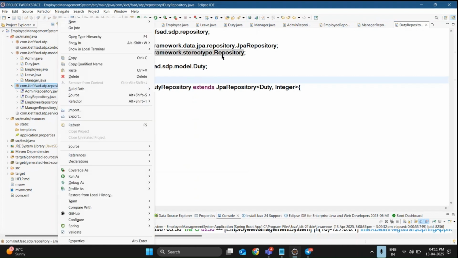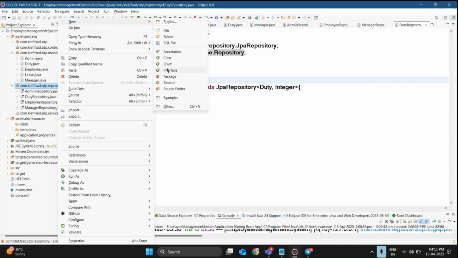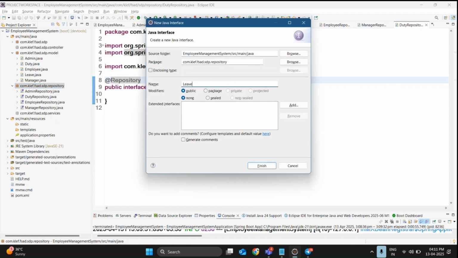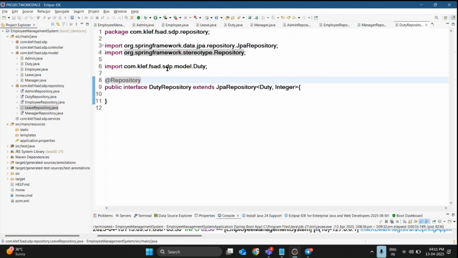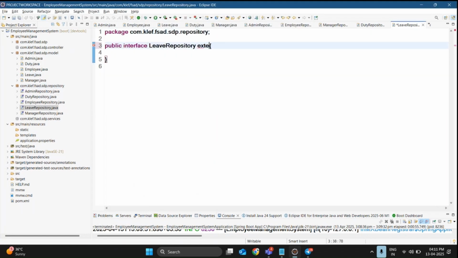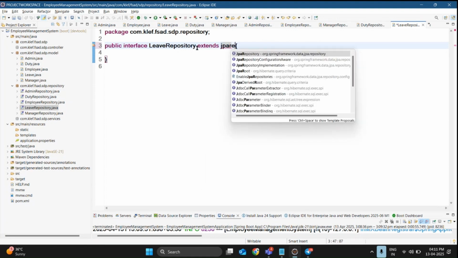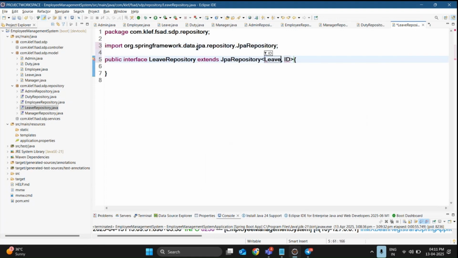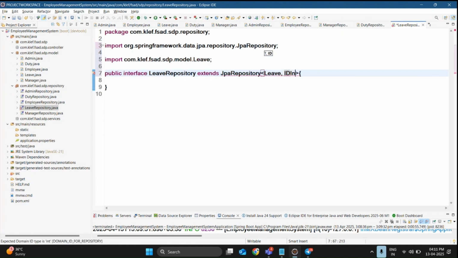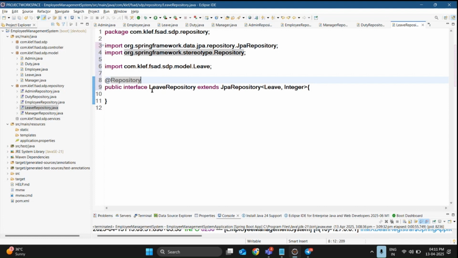One main class is leave repository. Leave repository. Done. Extends JPA repo. I think say leave. It's a type of integer repo. I successfully created repositories also. If I want to create any inbuilt method, I will create it during services sometime. Okay, no issue. So let me complete this now.